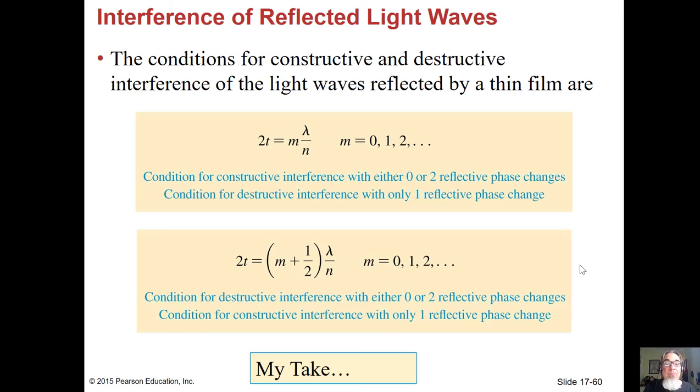Okay, and here's kind of a synopsis. I think mine's better, but the conditions for constructive and destructive interference. This is for constructive interference, and this is for destructive. And now it says here if there are 0 or 2 reflective phase changes. So when does that happen? My table takes that into account. It's when there is, when it's the middle value. Okay, and this is the condition for destructive interference, and this again, just like the table said, this is for destructive interference if it's the middle value.